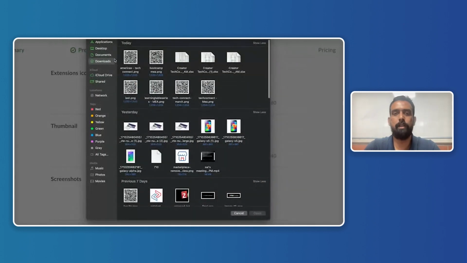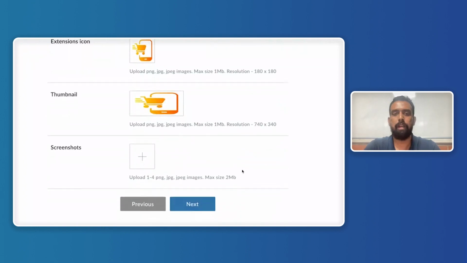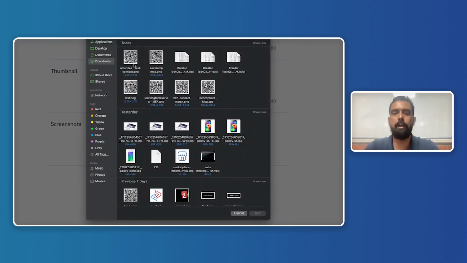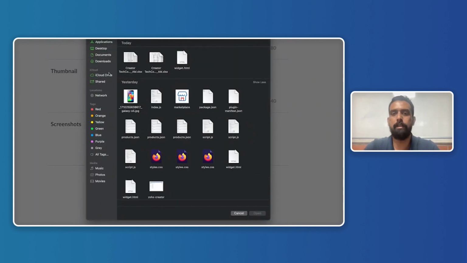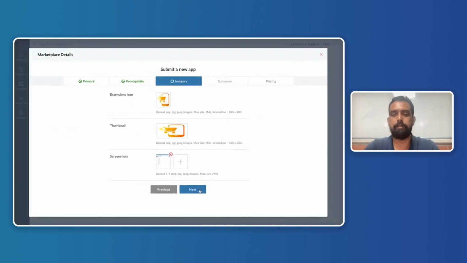And I also have the thumbnail image ready. I'll click on it, I click on open, and I also can enter the screenshots as well. As I told you, these screenshots should be visually understandable so that the users can get to know how the installation process is done, right? So now I am uploading the screenshot over here, and I'll click on next.